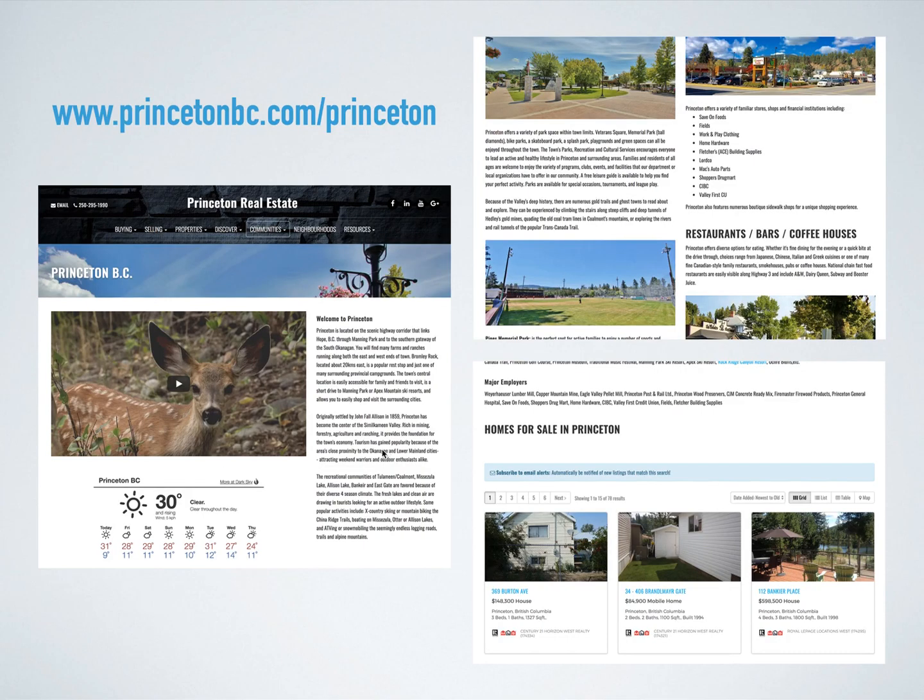Now, just a quick example of a listing description page, of a community guide that has listing information on it. On this website, you can go to princetonbc.com/Princeton and take a look at this community page. They've got a nice video here, a description that they've written, a weather widget, information about coffee houses and restaurants, shops, lots of nice photos. And then when you scroll to the bottom, there's also listings for sale. Okay. So this is a great resource for humans as well as for search engines to send traffic to your site. So instead of just showing the listings, you want to give a bit of information.